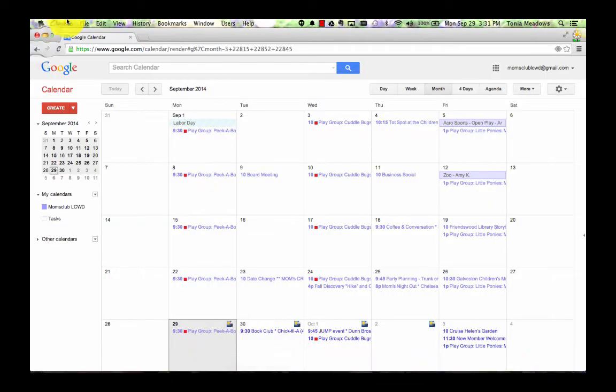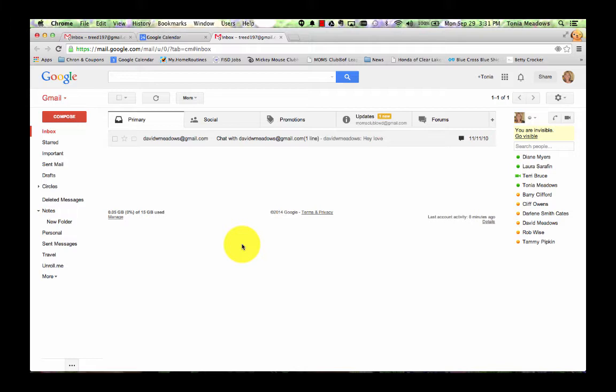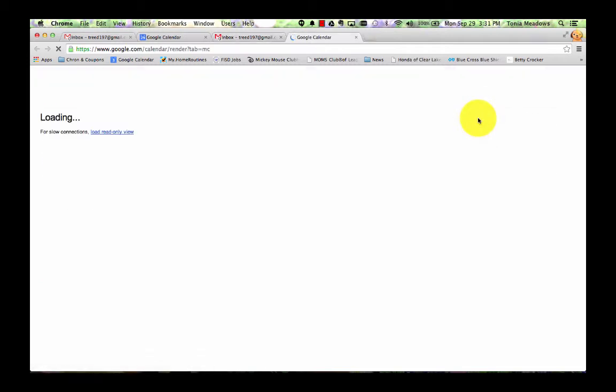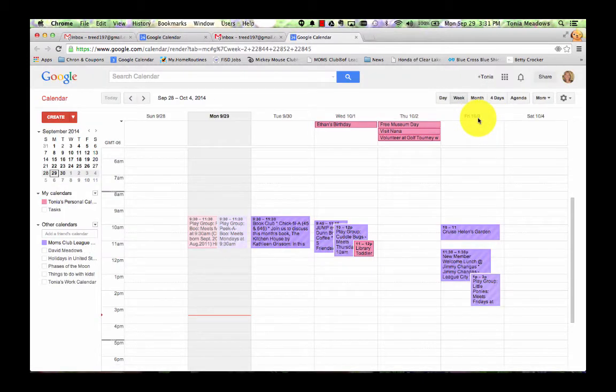I've got my Gmail account up right here. So once I get into Gmail, to get to the calendar where I'll see my calendar plus the Moms Club calendar, I go up here to this little apps box and click on that, and it drops down. It gives me the different apps in Google, and I just go up to calendar. And then in calendar, I can see many different views.